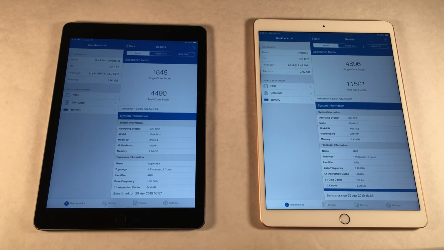All right, guys, so here are the final results. For single core score on the iPad Air 2, we got 1,848. And for multi-core score on the iPad Air 2, we got 4,490. For the single core score on the iPad Air 3rd generation, we got 4,806. And for the multi-core score on the iPad Air 3rd generation, we got 11,501. So some definite big improvements in these numbers over the years, which is to be expected.